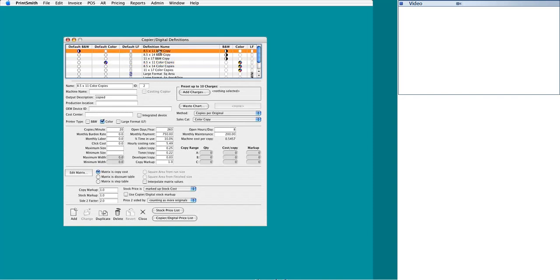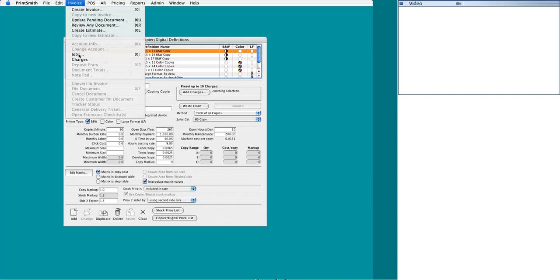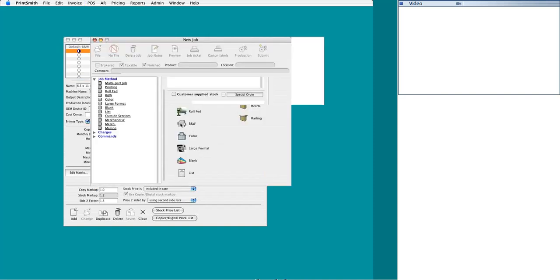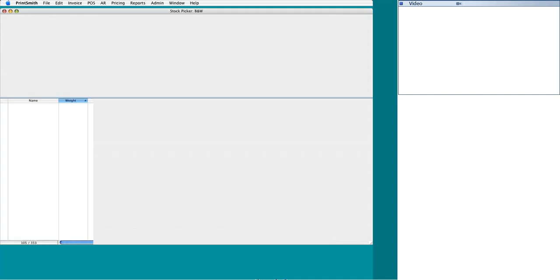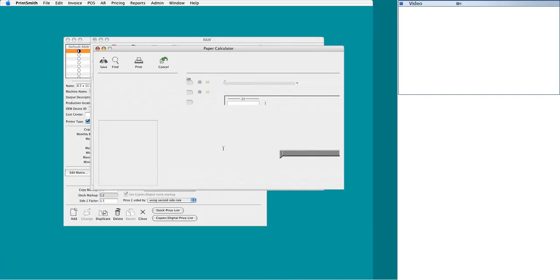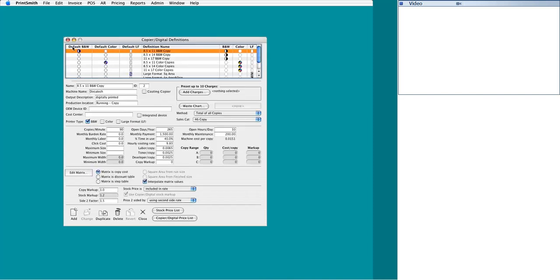When I click on the first one, you can see this is the one I'm selecting as my default black and white. Basically what this means is that when I create a job and click on my black and white copier, that's the copier that it's going to drop into the system automatically by default right here. That's all it means when I select any copier definition as the default one.